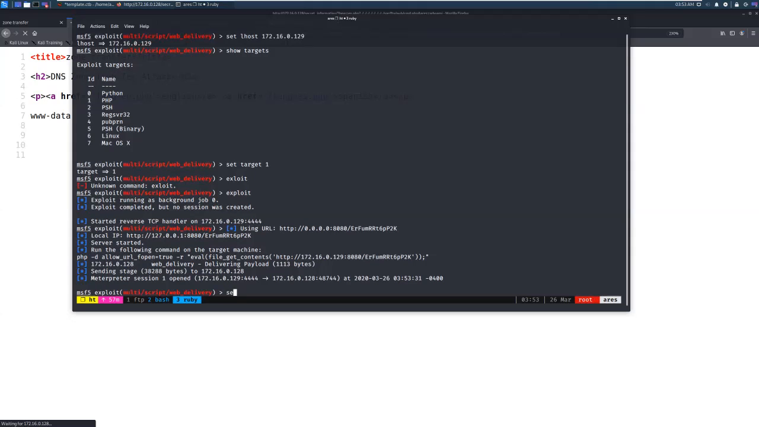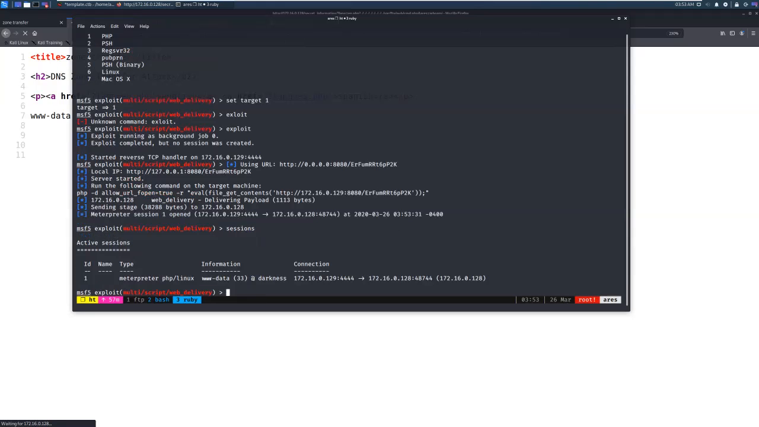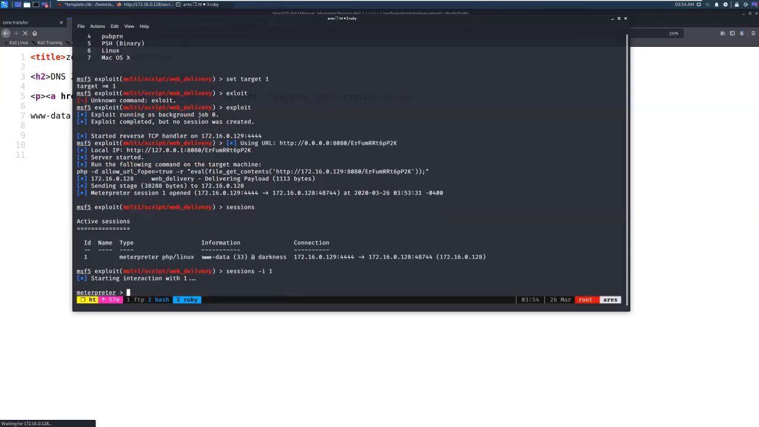Okay, so we'll have a look at our sessions. Session 1, we are the user data, and we're connected to darkness. So what we're going to do is connect to that and start to have a bit of a look around. So if we go sessions -i, and we're session 1.